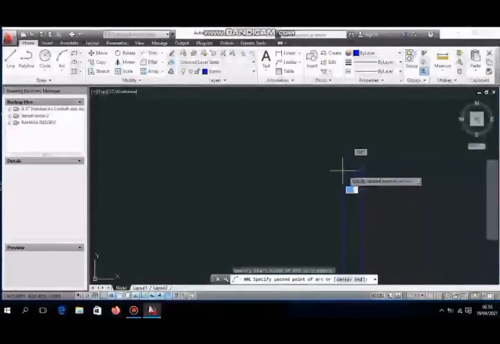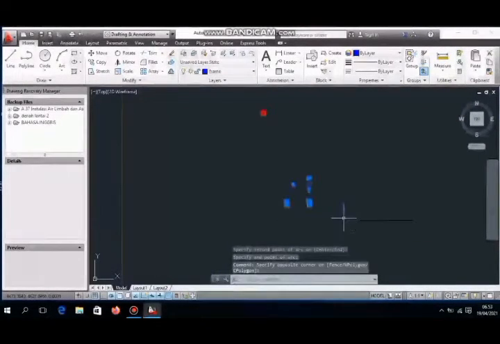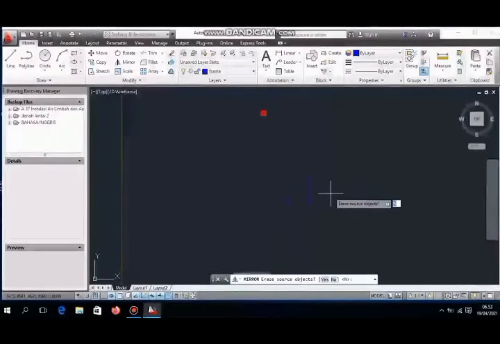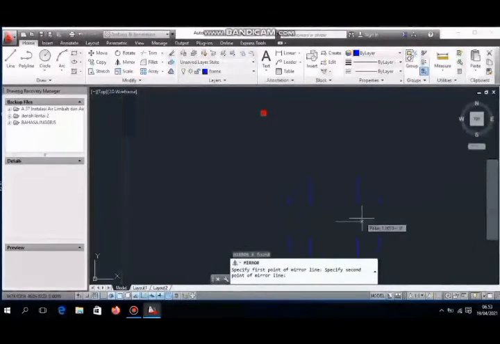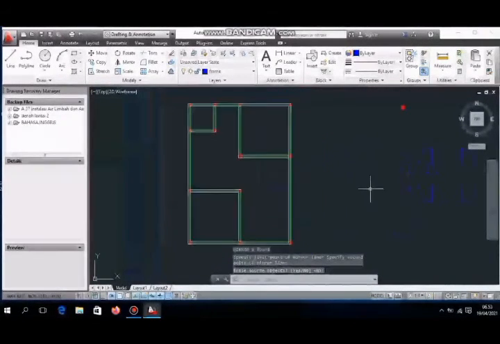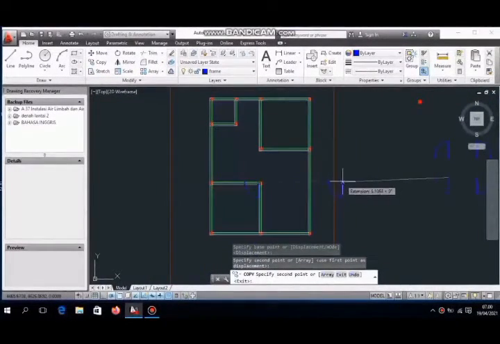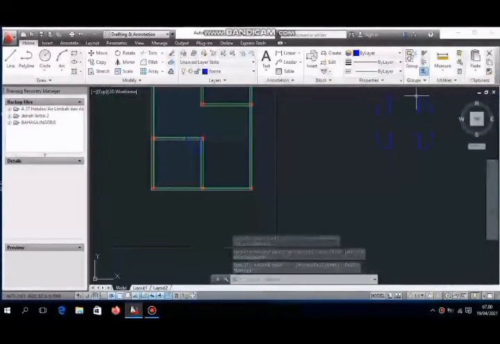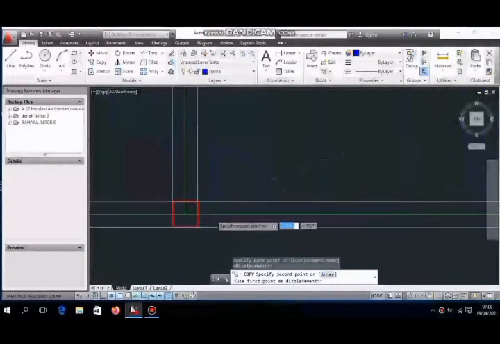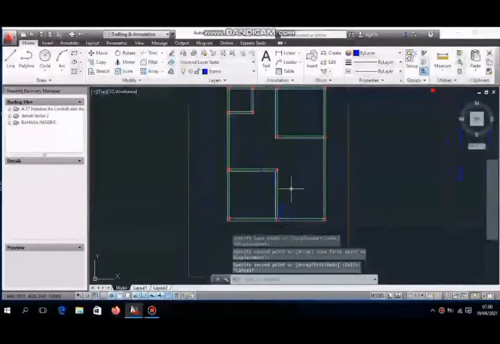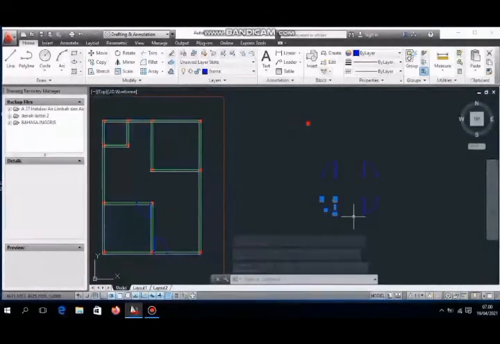After that, we use arc. Click on 3 point. After that, mirror. Okay, then we fit the position of the door that we have created. Move.